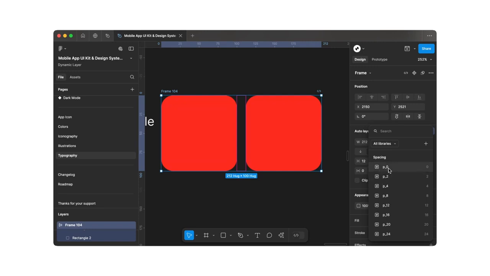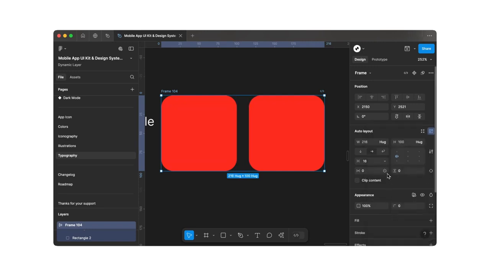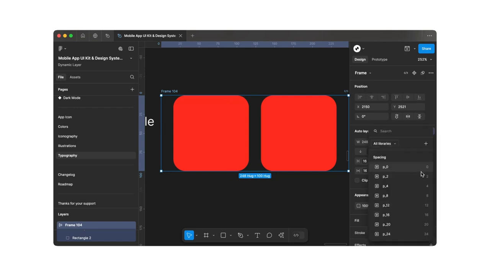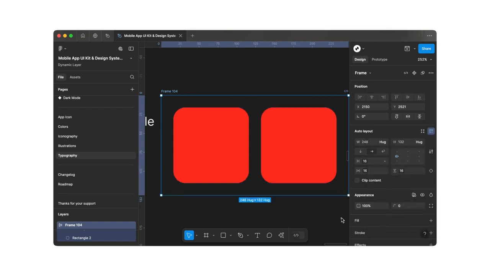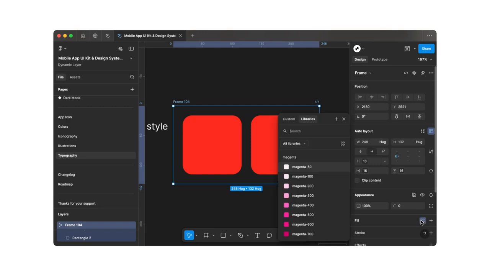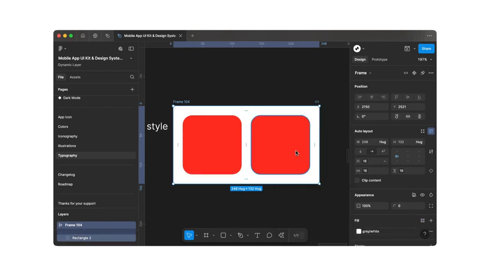We'll choose a padding value, like P16. This sets the spacing to 16 pixels. We'll also set the spacing on the left, right, top, and bottom to 16. Finally, we'll add a white background and set the radius to 24.